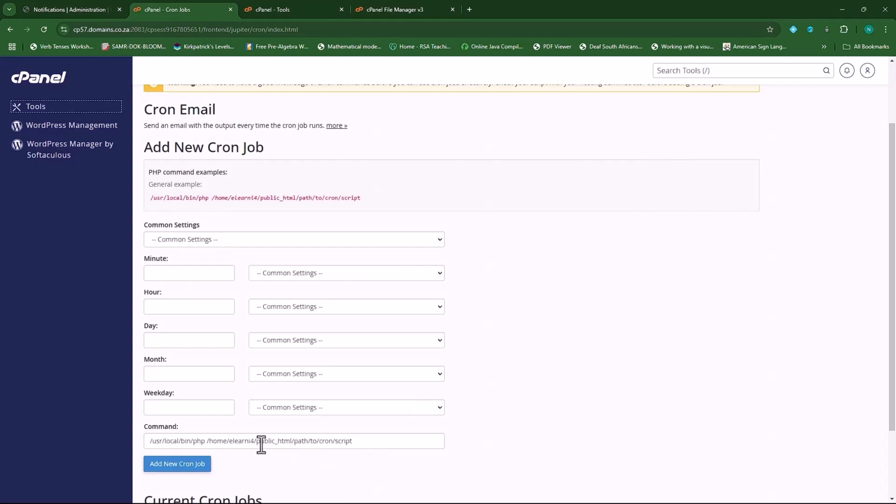I'll remove where it says from public there, and I'll paste that in there. Okay, so I have public, and then my URL, and then admin, and then CLI, and now I can add cron.php. So that's the whole script.